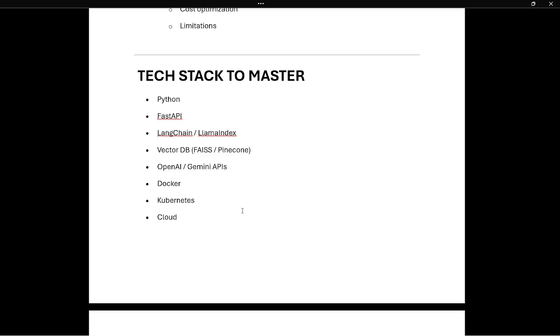If we follow this approach, definitely we'll become a GenAI developer. You will be able to crack the interviews and build the GenAI system also.